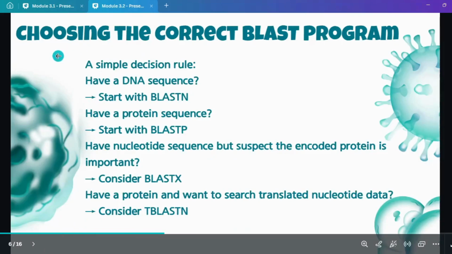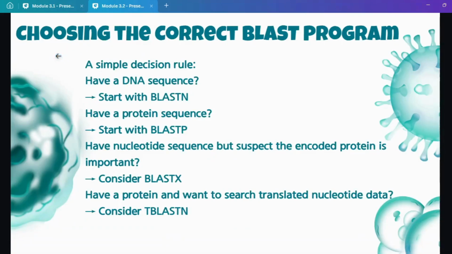Now, how to choose the correct program? If you have a DNA sequence, we start with BLASTN. If we have a protein sequence, we start with BLASTP. If we have a nucleotide sequence but suspect the encoded protein is important, then we do BLASTX. And if we have a protein and want to search against translated nucleotide data, we do TBLASTN. More generally, we do BLASTN and BLASTP.